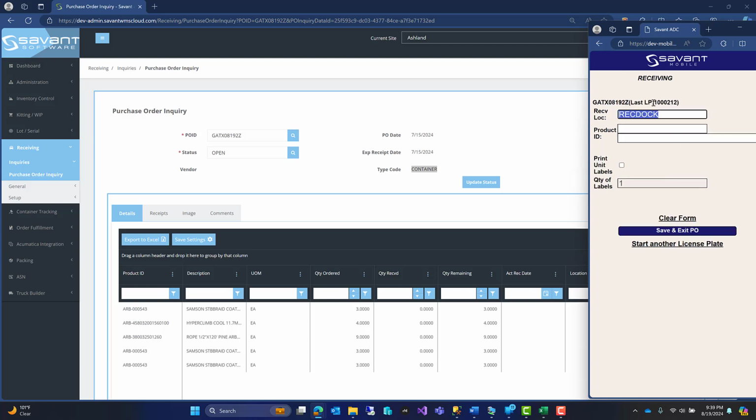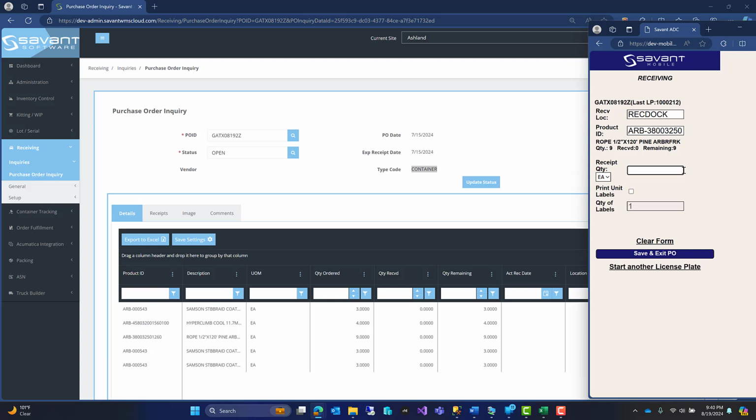Now the system has generated a license plate, and in this case, it's given it a number 100212, and that will come out on the printer. We can continue with our receiving, go on to the next item, and you see that last one we did is no longer on the list. We'll go ahead and receive this, quantity 9, same routine.